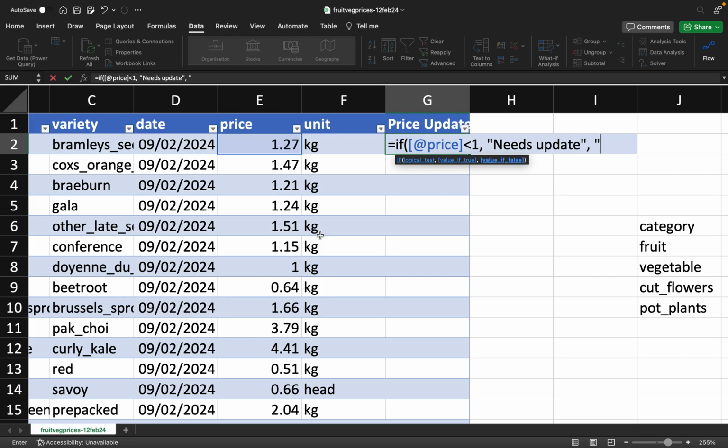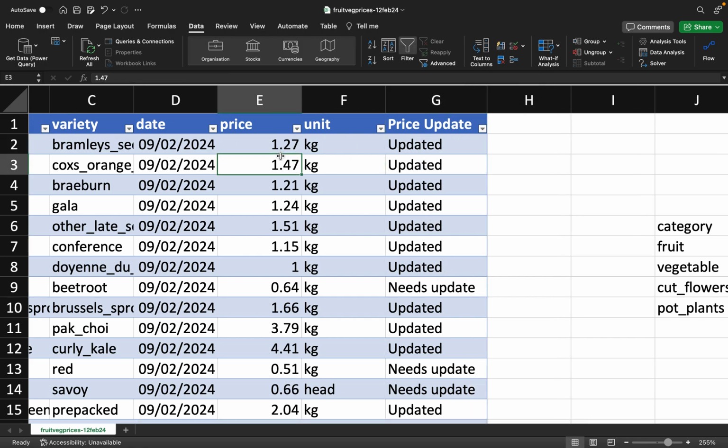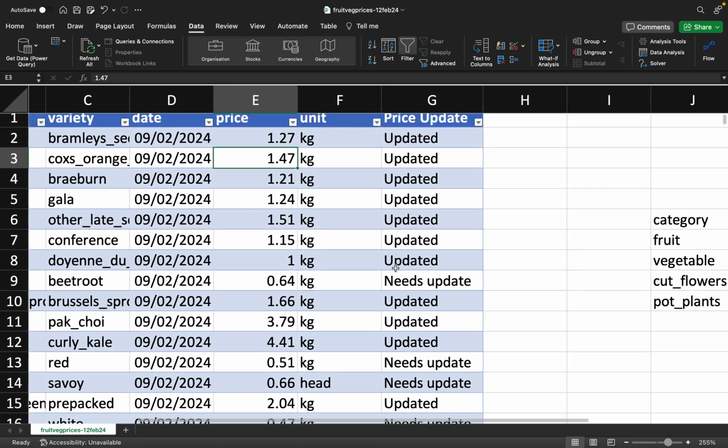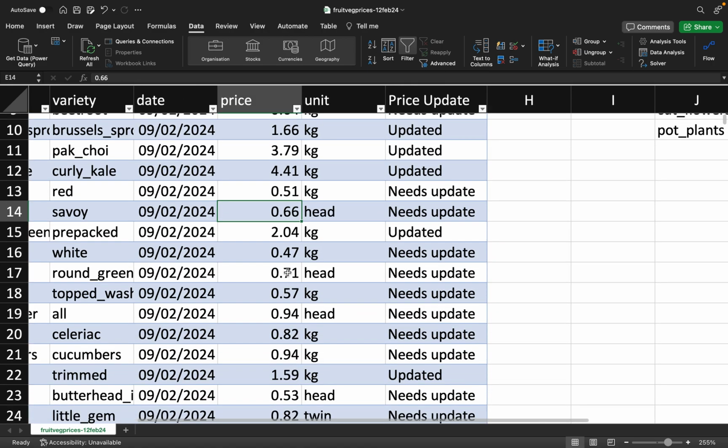If it is not less than 1, that means it's 1 and above. Then I'm going to say updated. So this is going to check all the values in each of the cells, and it's going to give me a response based on what I just fed in there. So my 1.27 is greater than 1. That is why I have updated, and these other ones that are in the field of zeros really need to be updated.